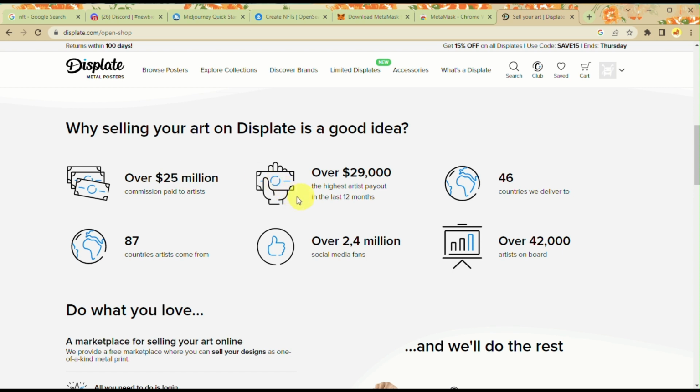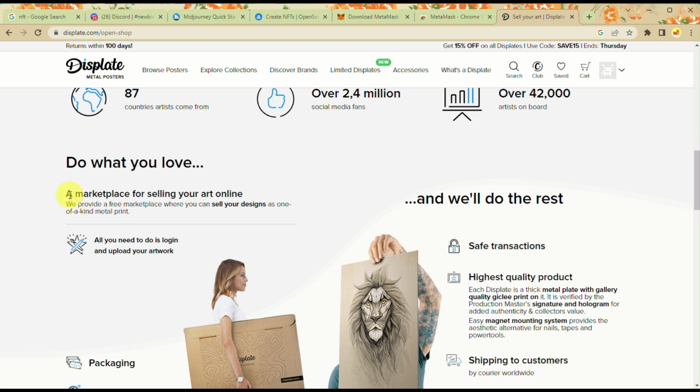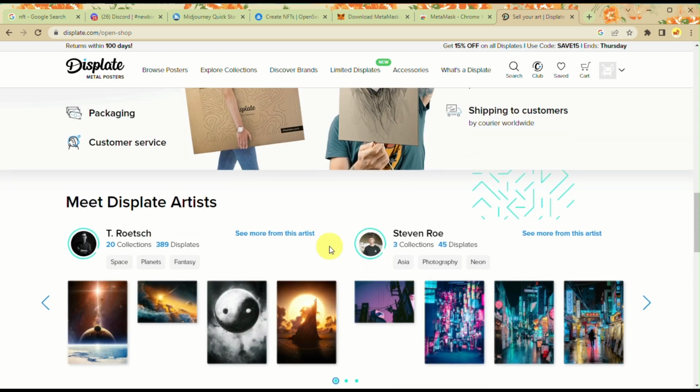Here, these are the benefits, or the reasons why you should choose Displate, or why selling your art on Displate is a great idea. So here is the process as well. All you need to do is log in and upload your artwork, and with regards to packaging, customer service, and shipping, that will be done by Displate when they print out your metal posters.